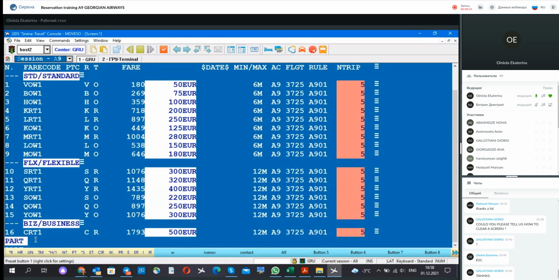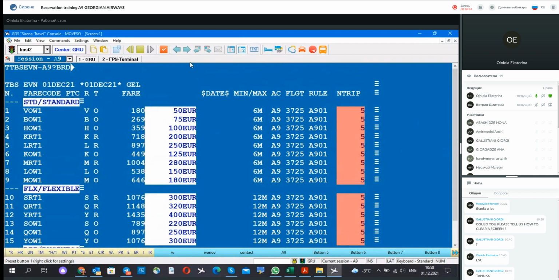You can see the word PART on the bottom of the screen. What does it mean? It means that we have some information on the next page. How to list to the next page? The button for page next is this big arrow that points to the right, or F9 on the keyboard. So click the F9 button and I get information on the next page.